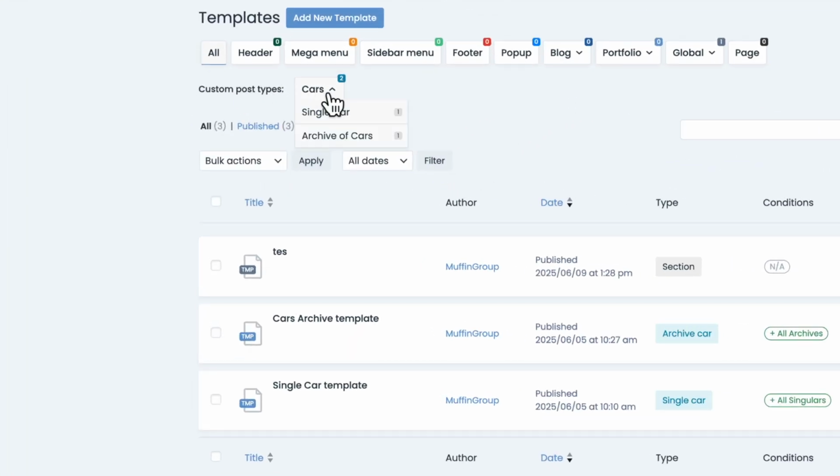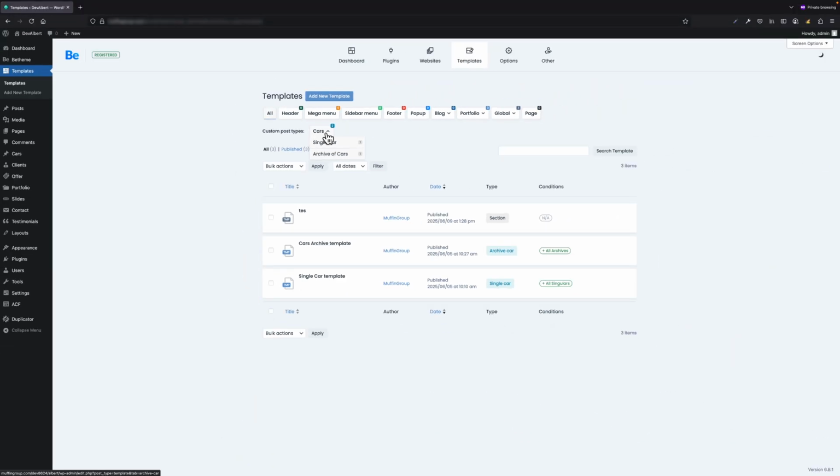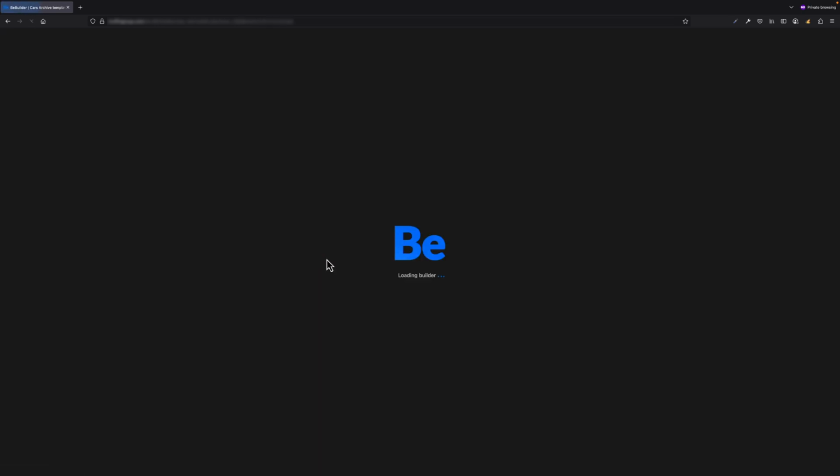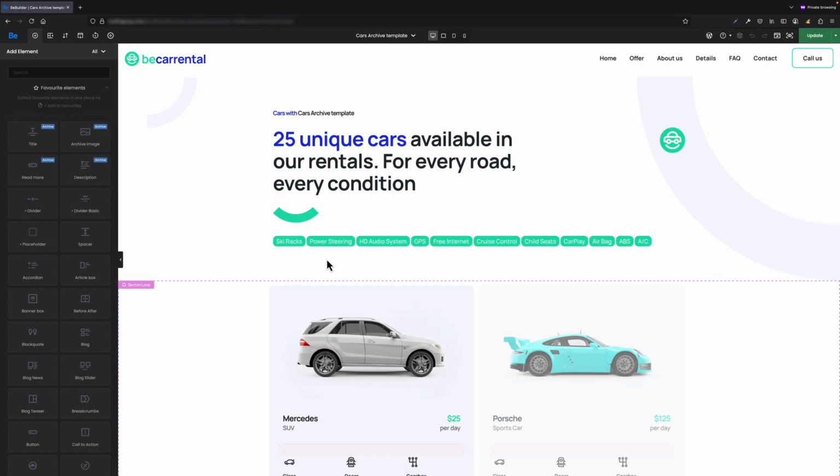When I hover over my CPT name, you will notice I can create templates for both archives and single posts, just like with standard posts or pages. Let's open up the cars archive template and edit it with the BeBuilder, so I can show you how it's structured. Right away, let me mention that this layout was built using the loop builder, an awesome feature that makes building dynamic lists a breeze.